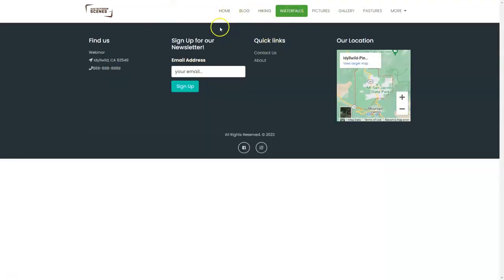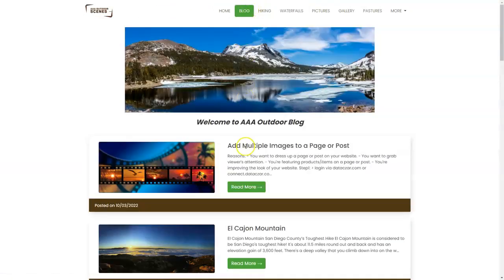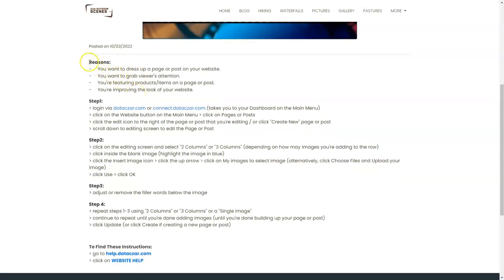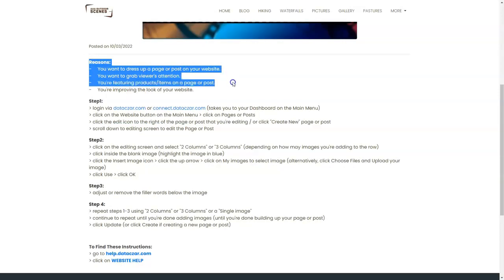You'll see that the page is completely blank. This is just our bottom menu on the website. Let's also click on our blogs page. We created this blog, how to add multiple images to a page or a post. And there are some reasons why you want to do that. You want to dress up a page or a post on your website. You want to grab the viewer's attention. You're featuring products or items on a page or a post, or you're improving the look of your website.